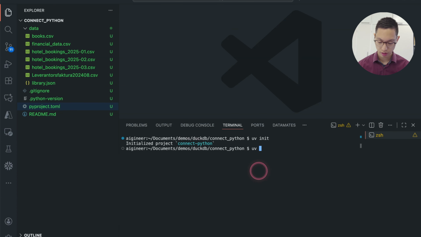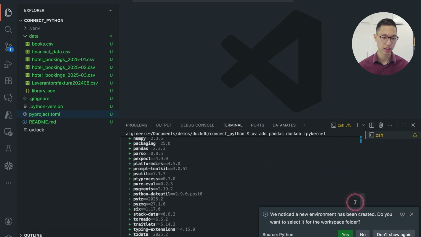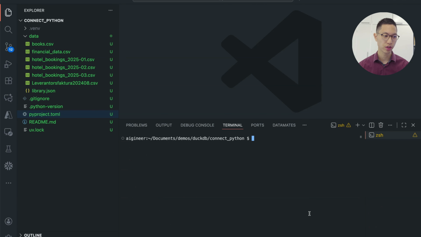I will install, with uv add, actually not uv pip install. It's using the newer way of adding packages. We use uv add. And what do I want to add? I want to add Pandas, I want to add DuckDB, and ipykernel since I will work with Jupyter Notebook. And if there is something else that I need, I will install it on the way. Let's start with installing this, and it's going very fast.